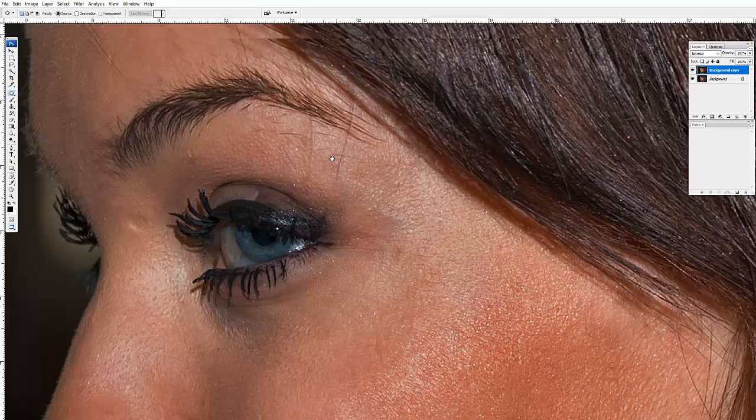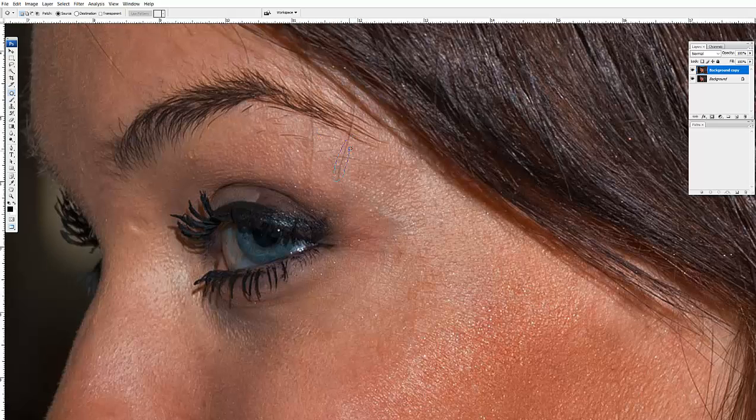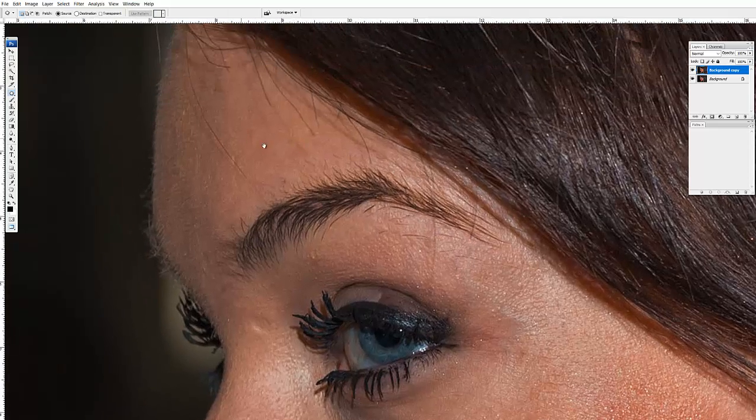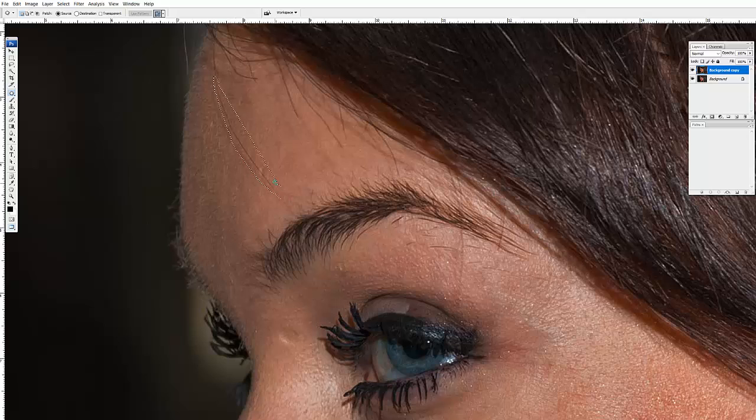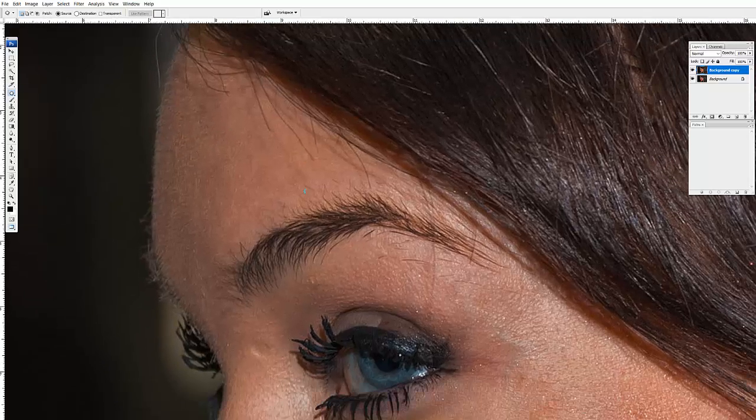Here you can see a little bit in her eyes. So if we remove them, I think this will be very nice.